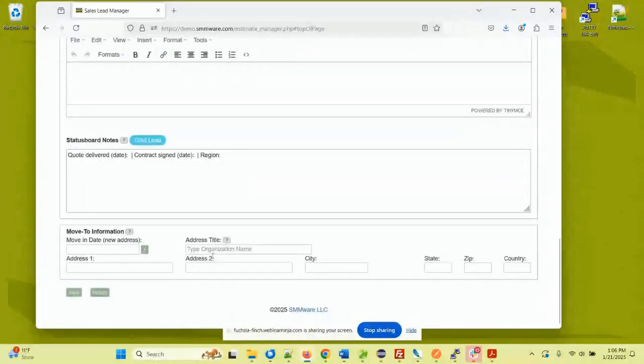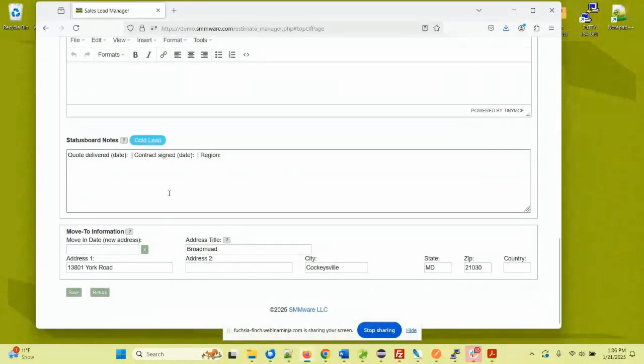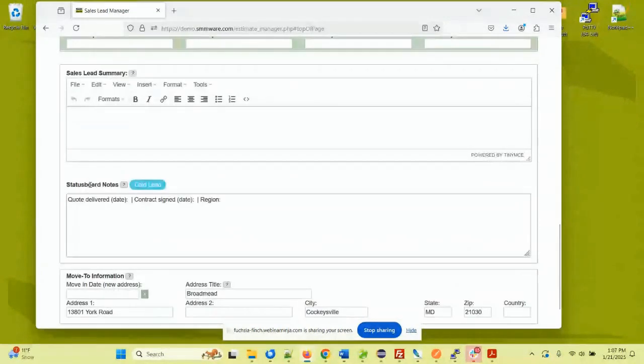And once again, we can put in an address that they're moving to. We can type it in directly, or we can put in the name of a center, senior living center. I'd like to point out that the status board, that's going to be useful on the home page, on your dashboard. And you can define if this is the tag that you can set up your own tags.